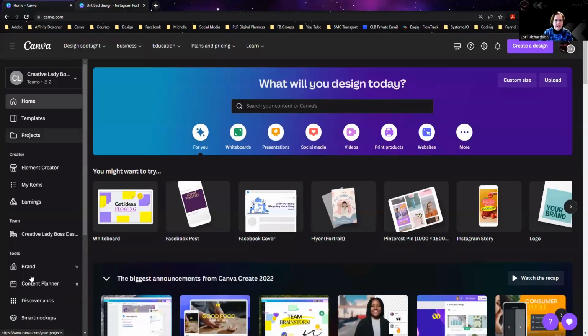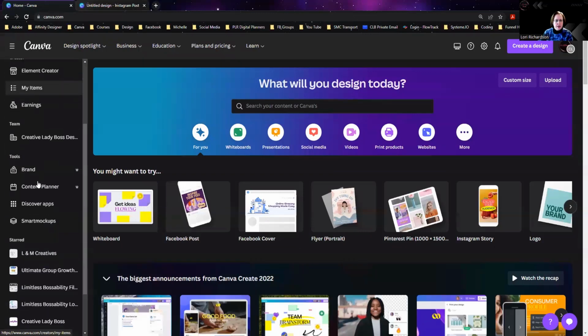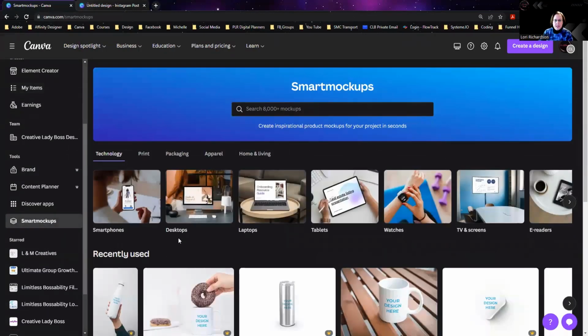In your left pane at the Canva home screen, you're going to scroll down until you see Smart Mockups. As you notice here in the search, they have added over 8,000 mockups. I will tell you that most of them are for the Pro version of Canva.